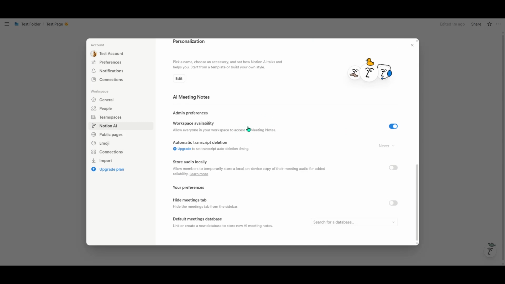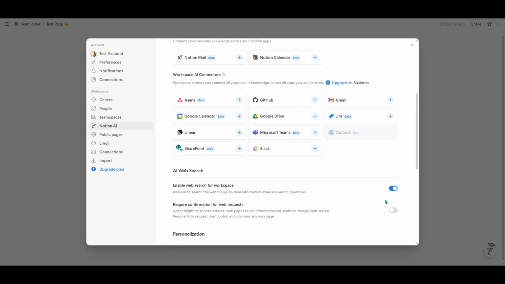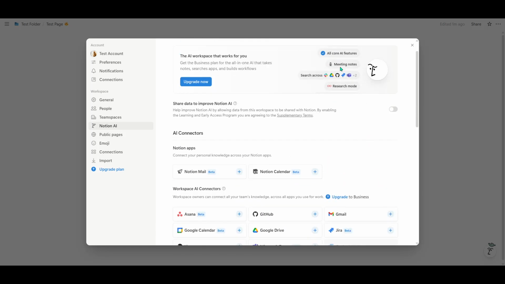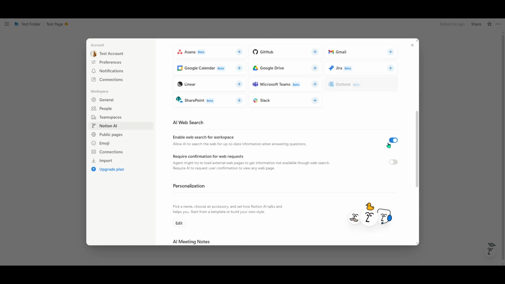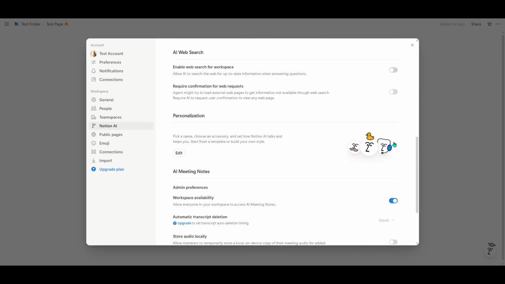On the Notion AI page, you'll see toggles and options related to how AI appears and behaves in your editor. This can include the inline Ask AI button, smart suggestions, autofill or summaries, and other AI-powered helpers that surface in pages and databases. To fully disable AI in your experience, turn off every toggle you see on this page.